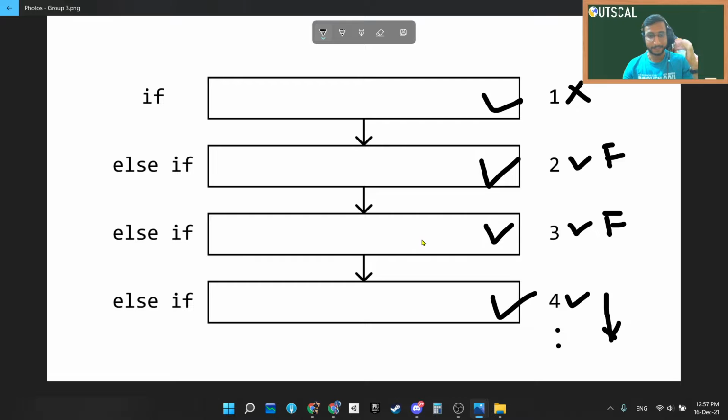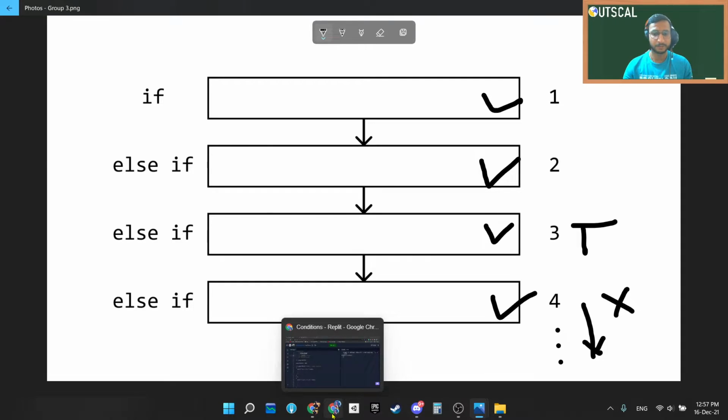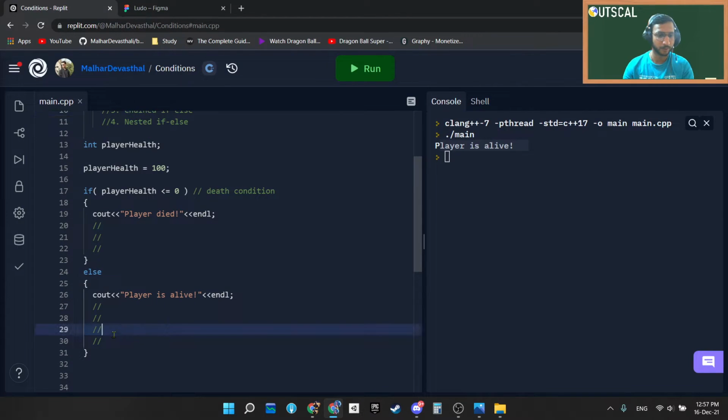If this is not true, then only the compiler will keep on checking each and every else if statement. Suppose the compiler is checking one condition, two conditions, and in the third condition the compiler found that it is true, then the compiler will not check the below conditions. Simple. This is the exact concept of the chained if else. Now let's quickly jump back to our code. So I will just write else if, else if, and else if quickly.